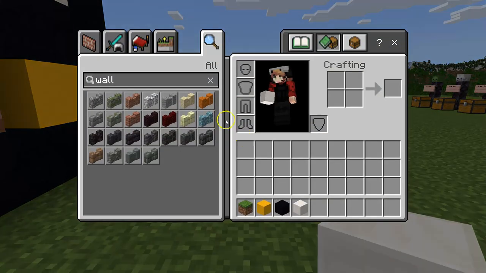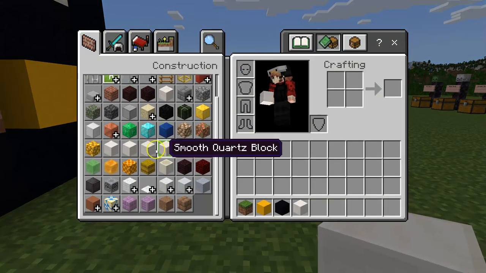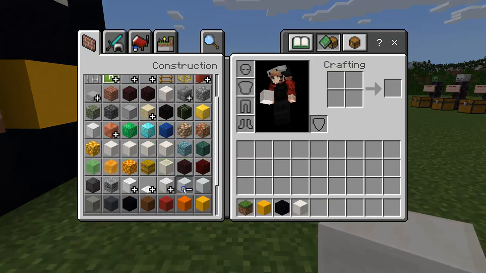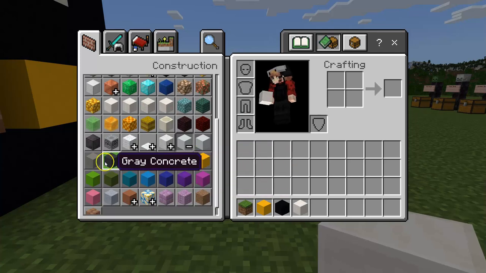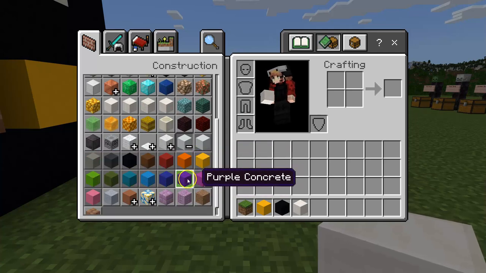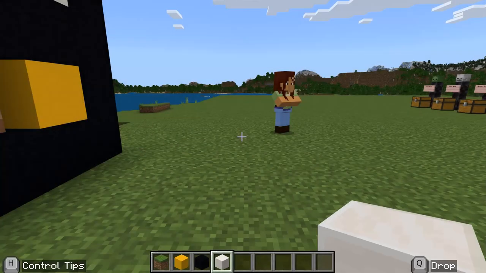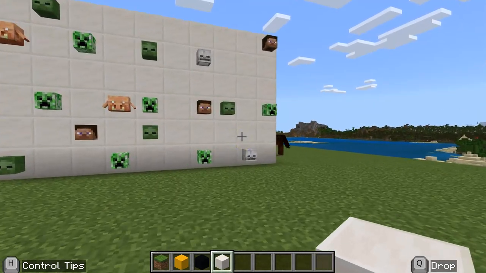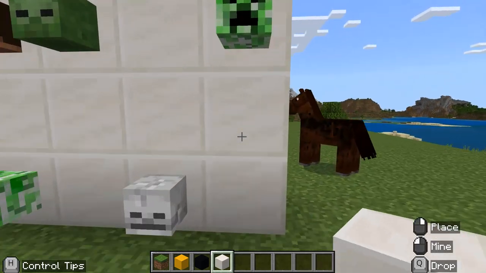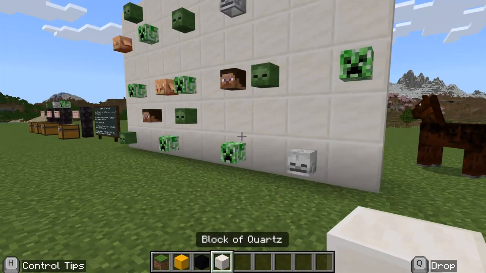And you can find your different colors of concrete by going here, scroll down till you see concrete, open it up, and you can see all your colors. In fact, the purple concrete is what I have them using for the bar graph. This over here is just, again, built out of block of quartz.